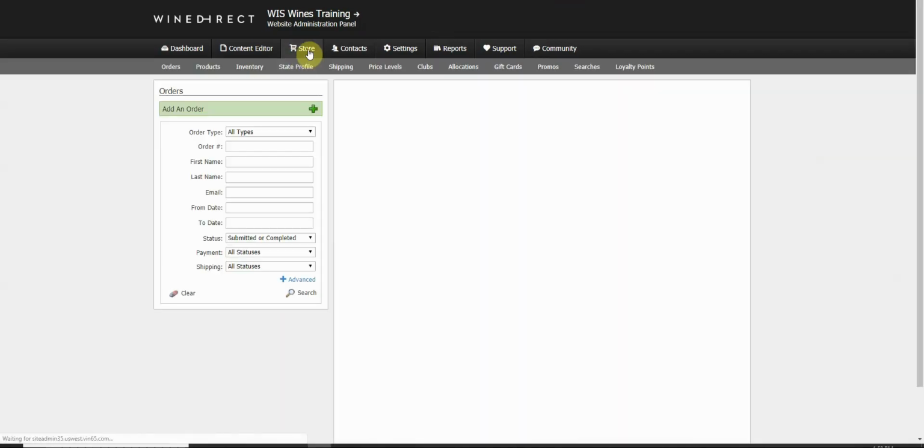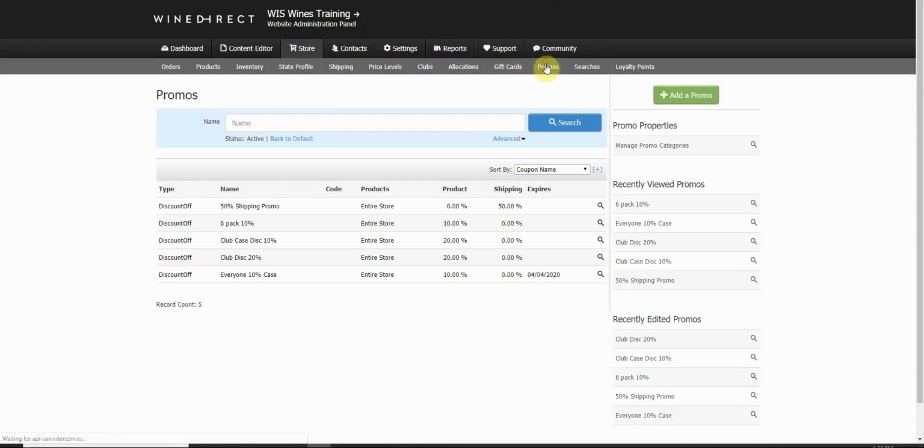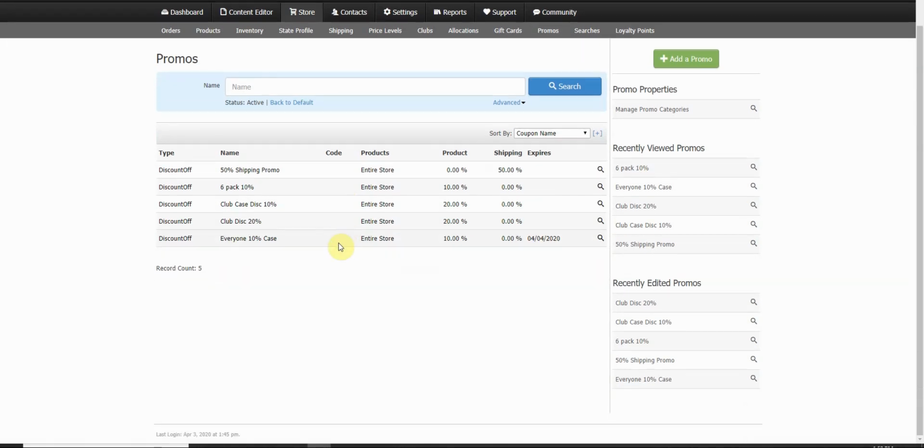So let's go over here to Store, and we're going to come over here to Promos, go down to Promos, and I've put in some additional promos here. So let's start with the first one. Let's start with an everyone 10% case.